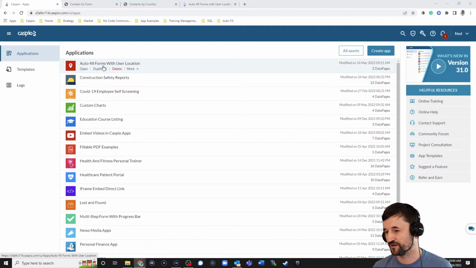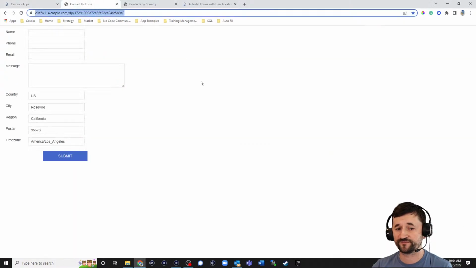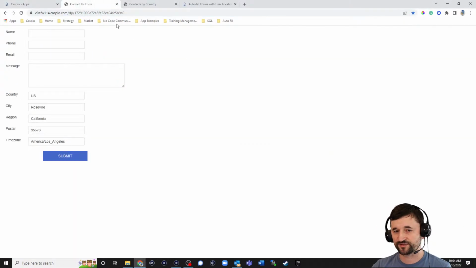Now, I thought it would be fun to do something interactive, so I built a form. I'm going to give you a live demo of the form. As soon as you load the link, you're going to be able to see the fields automatically populate with the location. Now, this is not my exact location. I have altered the settings so it doesn't show my exact city.